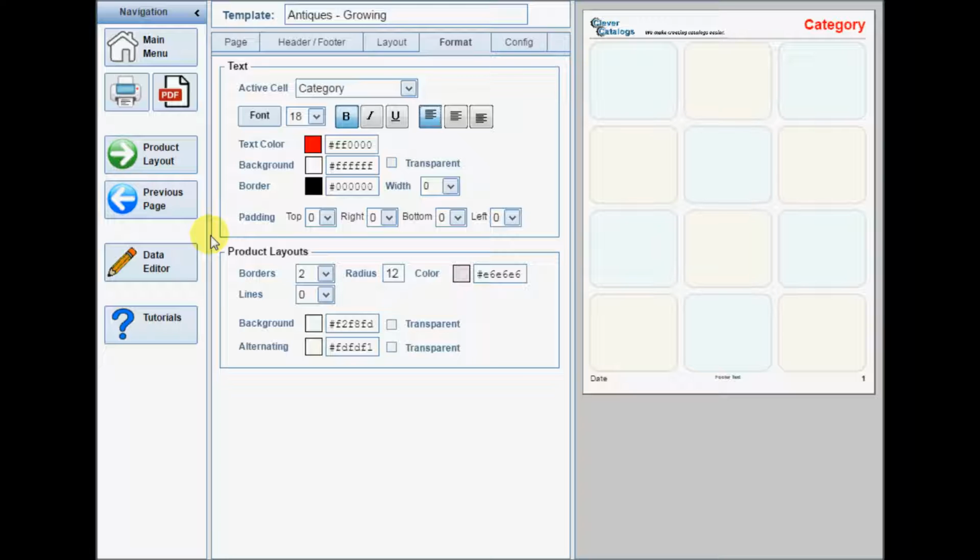When designing a template, especially a dynamic style, it can be useful to place a border around the product layout to better visualize the available space, even if you don't intend to use a border in the finished design. Product layouts can also have rounded borders using the radius value.